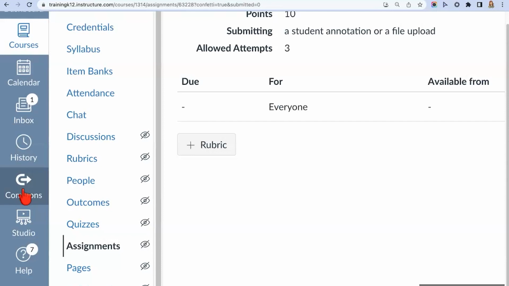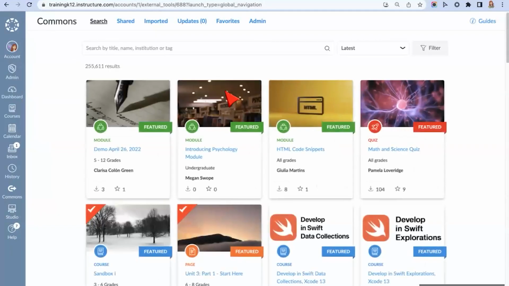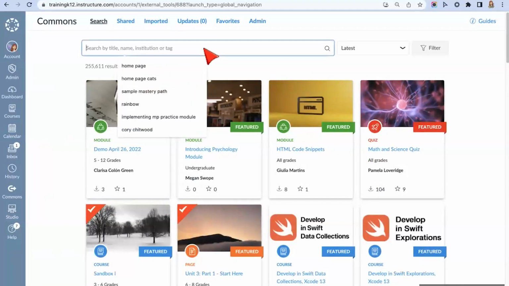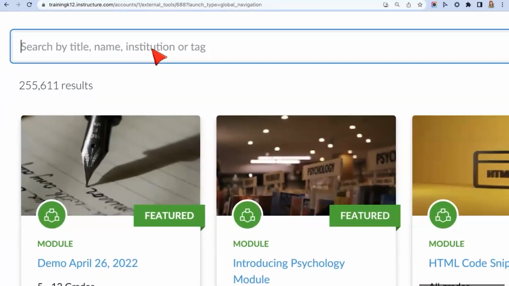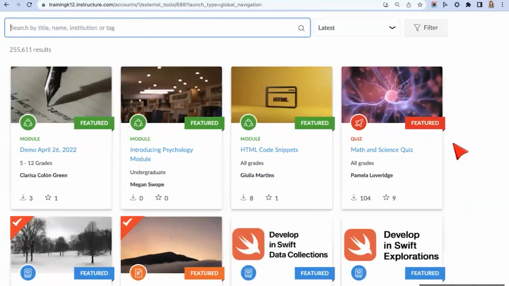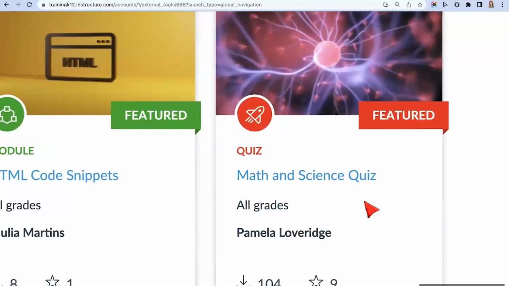Now, it is possible for your Canvas administrator to turn off your access to Commons. So if you're not able to follow along during this portion, don't be dismayed. You are just fine. But if you search for math and science quiz up here in the search bar, you should see a math and science quiz. There's a few copies of this quiz here. This is actually my name. I'm one of the ones that shared it to Canvas Commons.